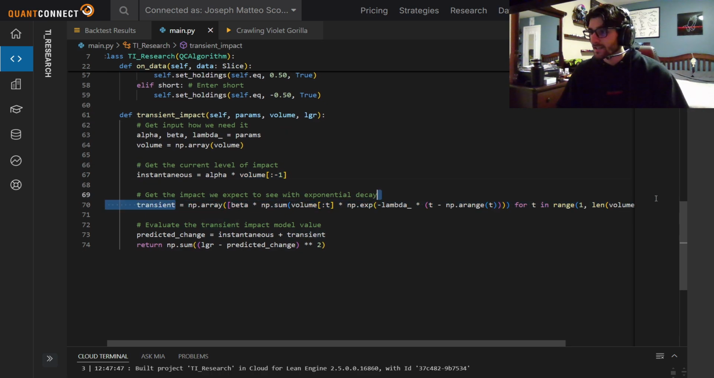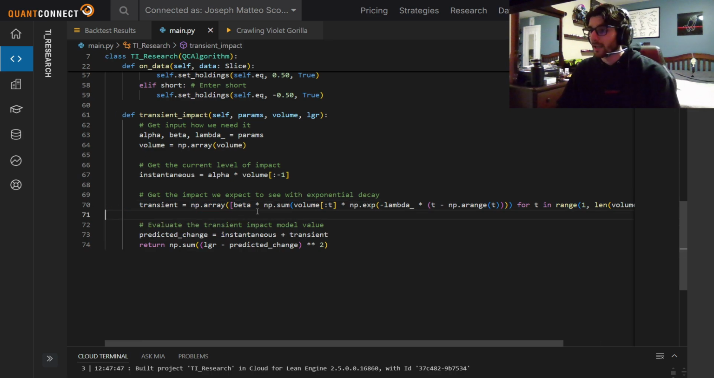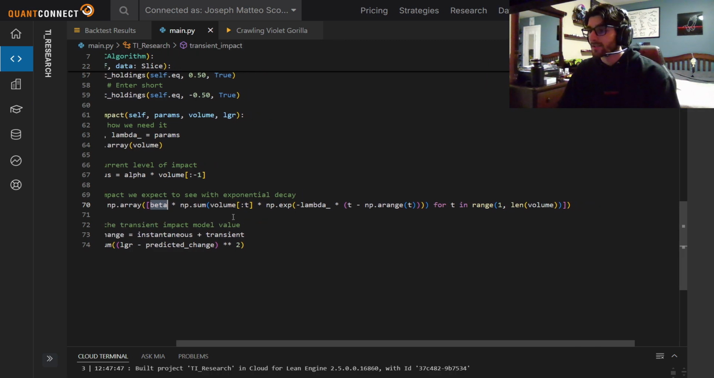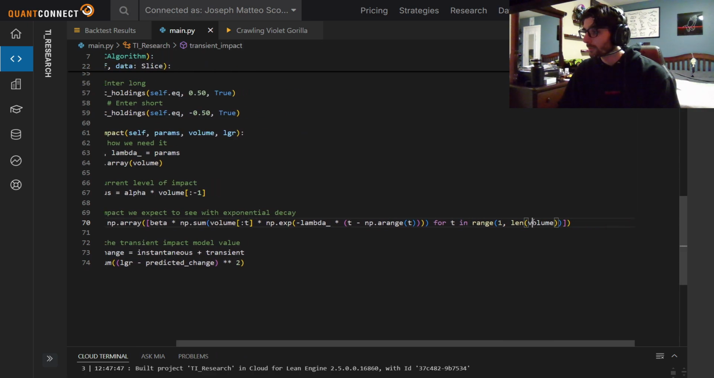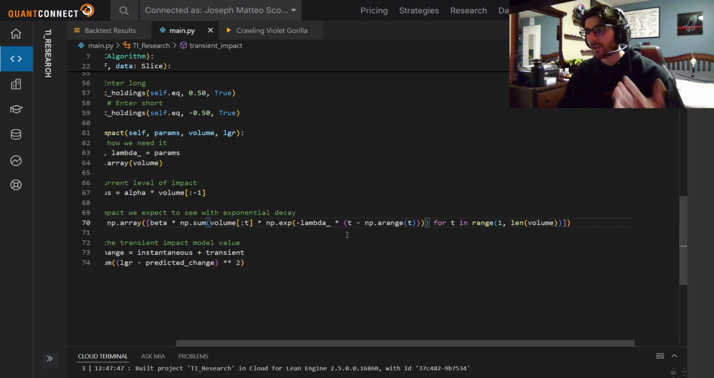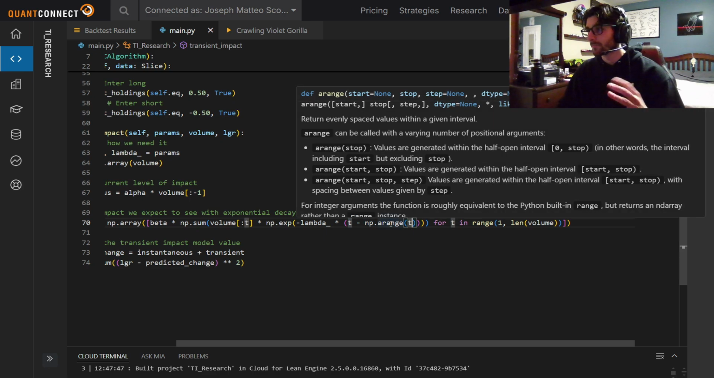So now this transient is going to be a list, or a NumPy array really. It's going to be our beta, our past impacts, times the sum of all the volume up to t, because we're looping through all of our volume. So we go through linearly, all the volume up to t, times our time decay, which is e to the negative lambda times t minus np.arange(t), which returns evenly spaced values with a given interval. So it's like time, pretty much. That's how I like to think about it.